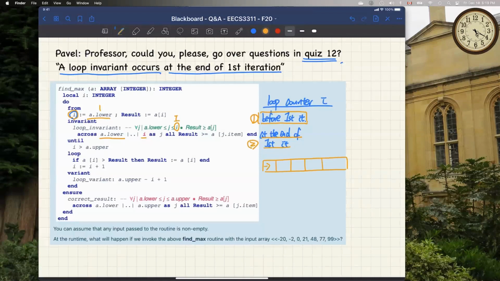So that means let's look at the array. We got minus 20, we got minus 2, we got 0, we got 21, we got 48, we got 77, and also we got 99, right? That's the array. And now we got indices 1, 2, 3, 4, 5, 6, 7. Okay, so Pavel, basically what you have to do at the end of the first iteration, yeah, already running ahead, right? Okay, so that's good.